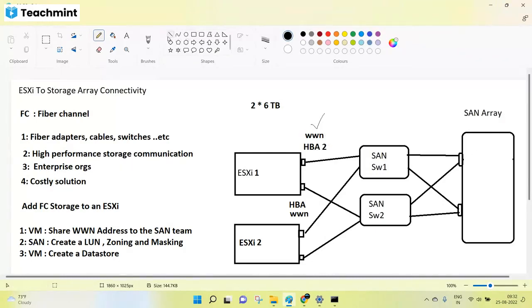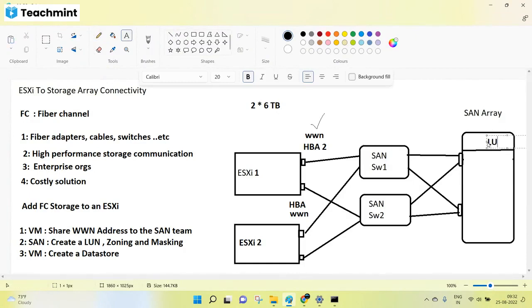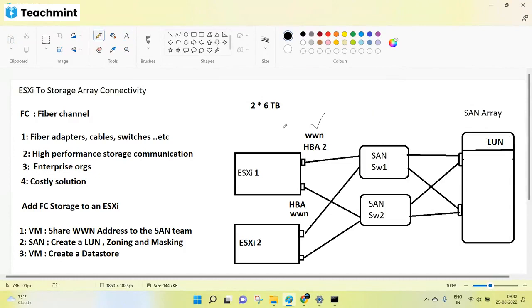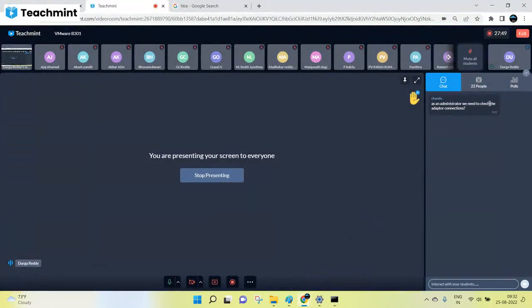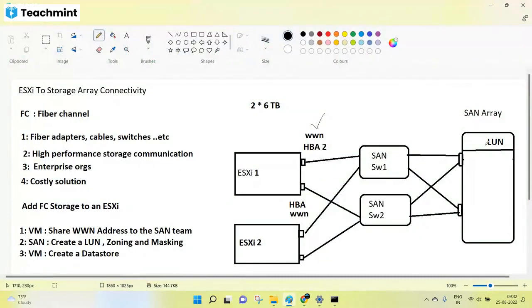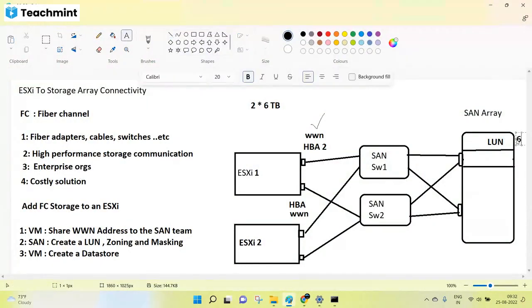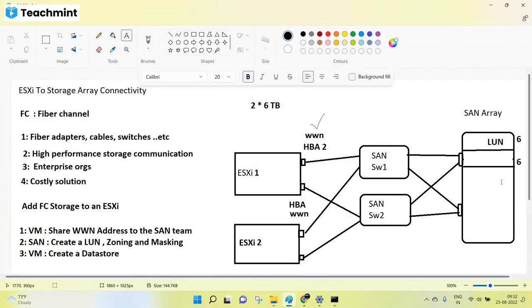And what he will do, let's say he configures the partition, so he will create a LUN first. Okay, he created a LUN. What is the LUN abbreviation? Logical unit number. Yes. Logical unit number. Correct. They will create a partition here, 2 partitions as we requested. Each one will be 6 terabyte and 6 terabyte. Okay. 2 LUNs he created.